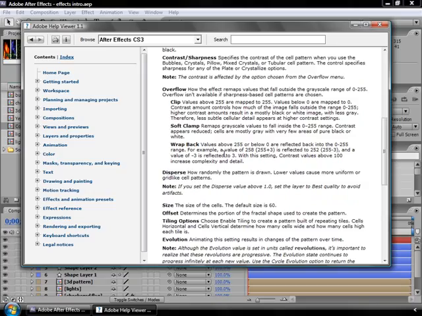But what's really cool is these little note areas where it says note such and such and such and such. That's where the real help comes in. Like this: if you set the disperse value above 1.0, set the layer to best quality to avoid artifacts. So it's not just straight definitions here. There's tips for the help. The help, actually the Adobe Help Viewer, is not to be underestimated, especially as you begin your study of effects in After Effects.